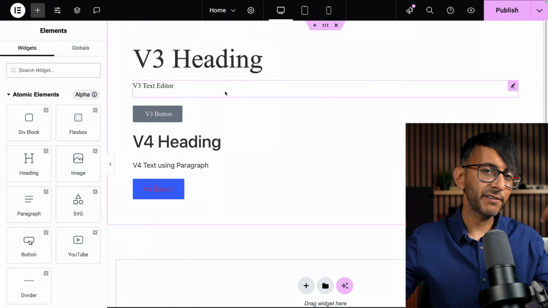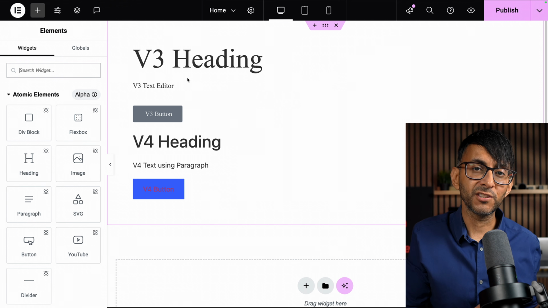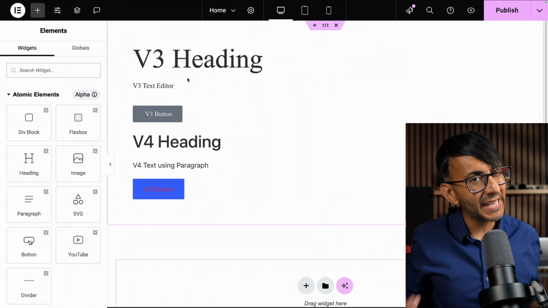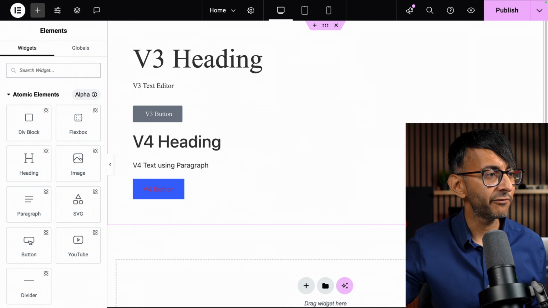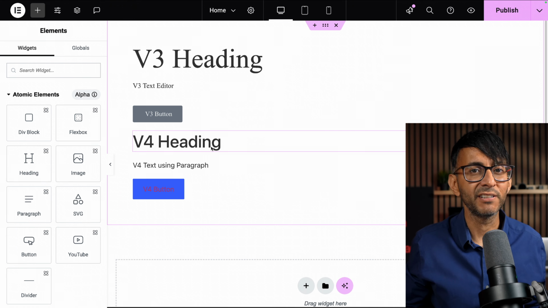And for those of you that are very eagle-eyed, that is why my top 3 elements, which are all version 3, have adopted or inherited the Times New Roman font. Whereas my version 4 elements, they kind of haven't inherited anything.